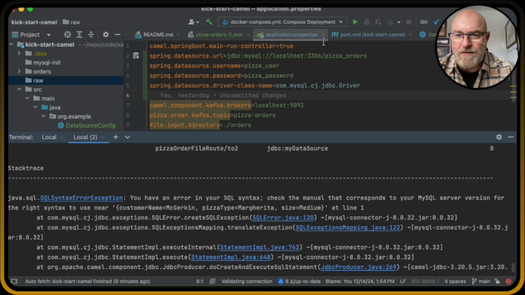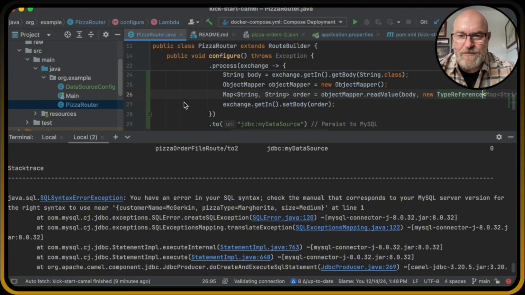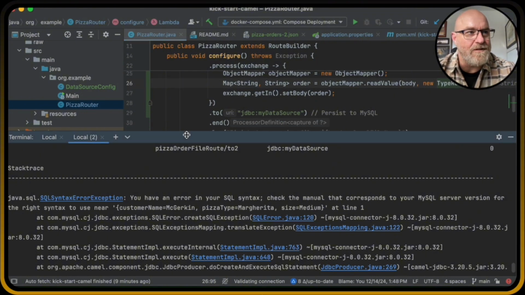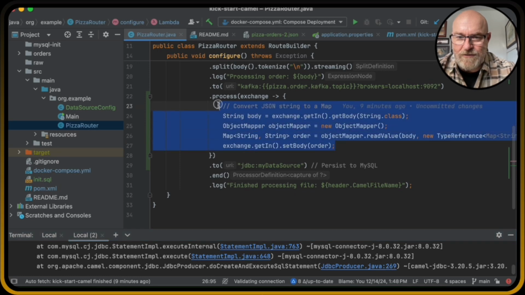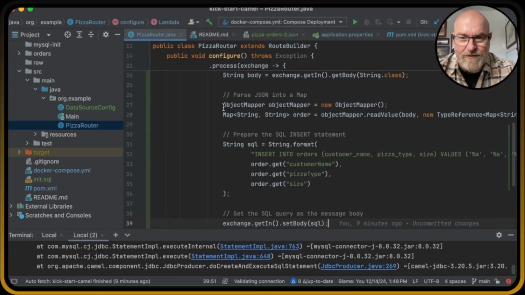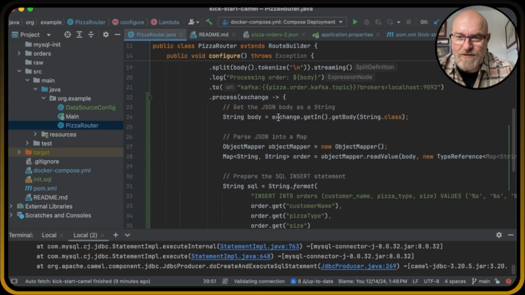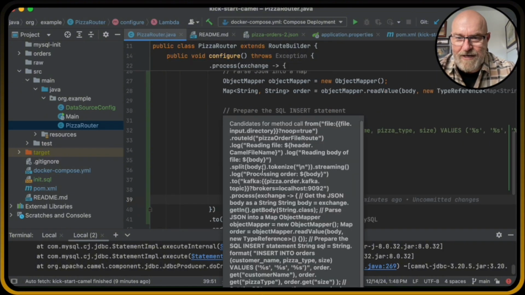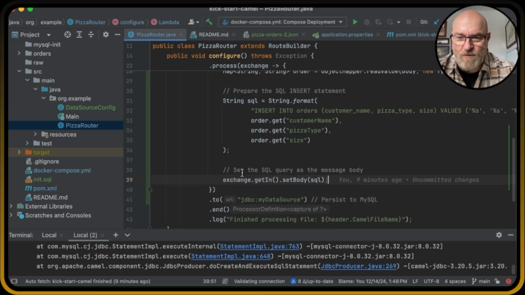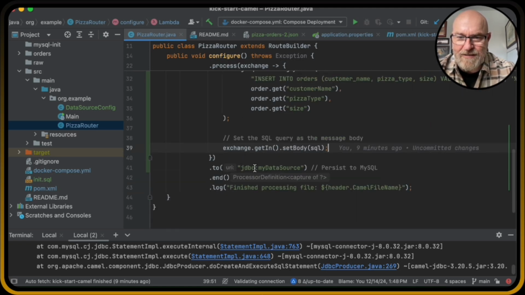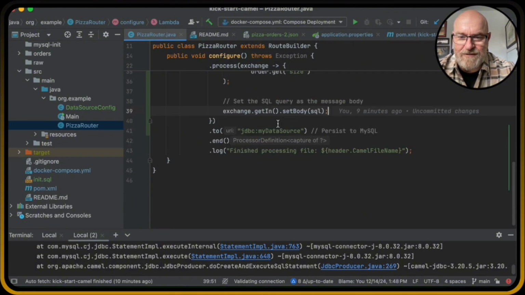All right, we need the router. So in here, let's give ourselves a little more space so we can see what's going on. All right, so convert, we don't need all of this. Let's go ahead and paste that in. What it's going to do now is take the body, parse it out into a map, and then take those values and put them back into this insert statement. So that's what we want. And then it puts that as the body, and then it calls JDBC. So I think that's what we're going to use.